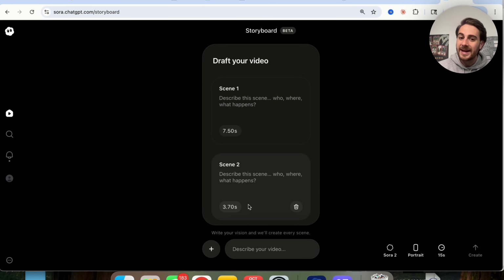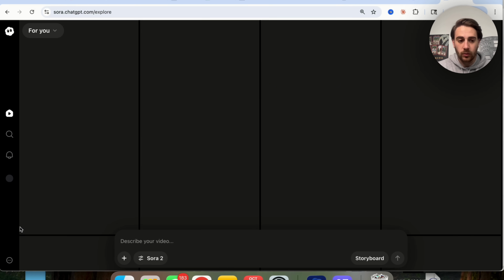You can control how long each of these are, and this is actually going to allow you to create AI-generated long-form content directly from inside of Sora. If you've used Flow by Google, this is basically the same exact thing in here now, which is a massive upgrade when it comes to Sora.